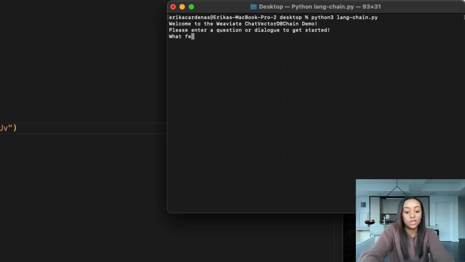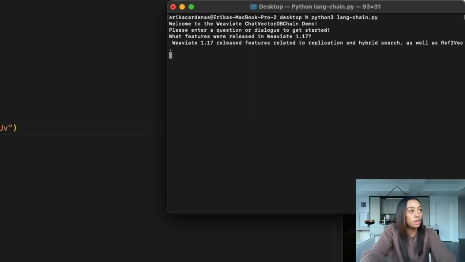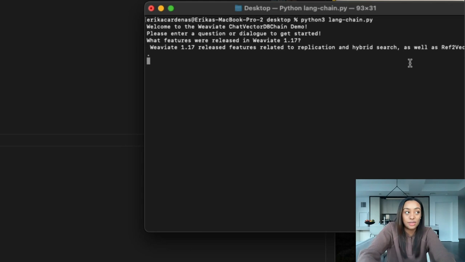All right, so let's ask a question. What features were released in Weaviate 1.17? All right, so replication and hybrid search, as well as ref2vec, were released in 1.17. So ref2vec is specific to Weaviate, and that is a cool thing with having the large language model connected to a vector database, is that it's able to grab the context that is relevant to your application. So I guess if I ask a general large language model, what is ref2vec, it'd be like, I have no clue what that is. But when we add in the context of the Weaviate podcast, it understands it.